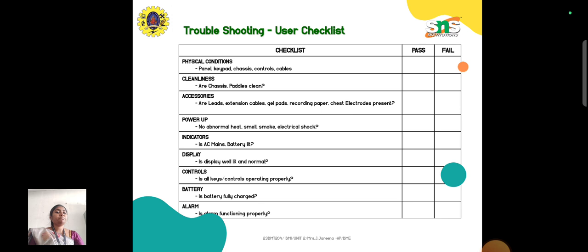Then battery: is the battery fully charged or not? If it is not, you have to go for charging. When you are charging, you have to check whether the charging light is on or not, and so on. Then alarm. If there are cases like the battery is low or any lead is not connected, the system is programmed to give an alarm. So you have to check whether the alarm is given at the right time, in the right condition. If the alarm is proper, then you give pass, otherwise fail.